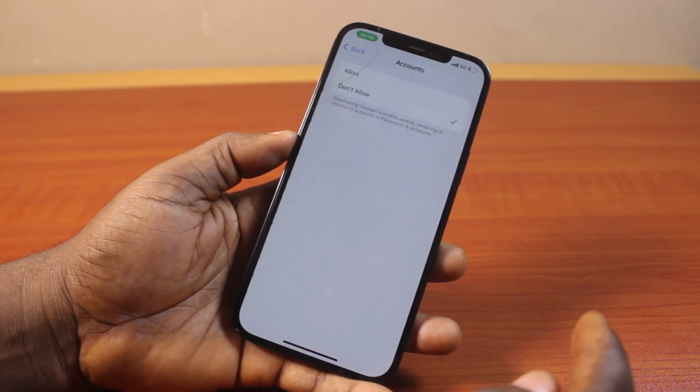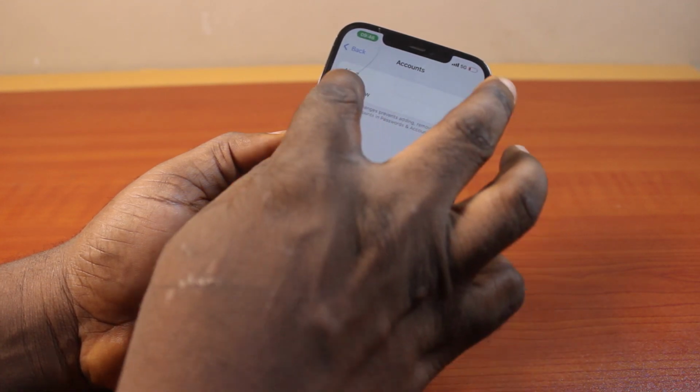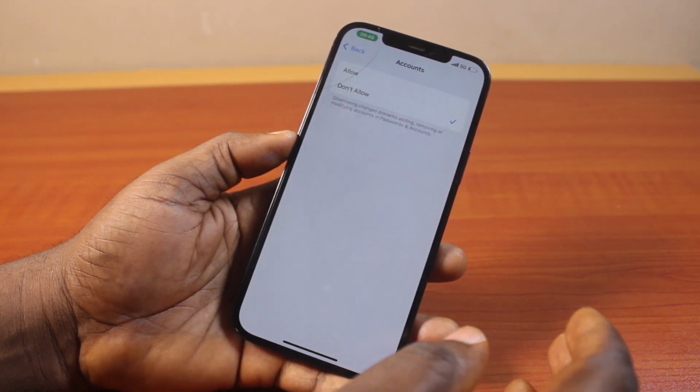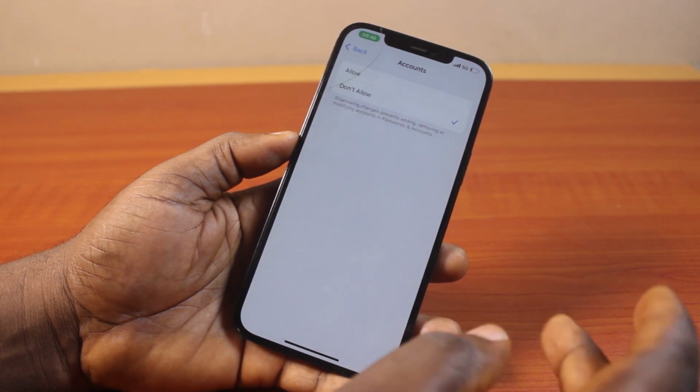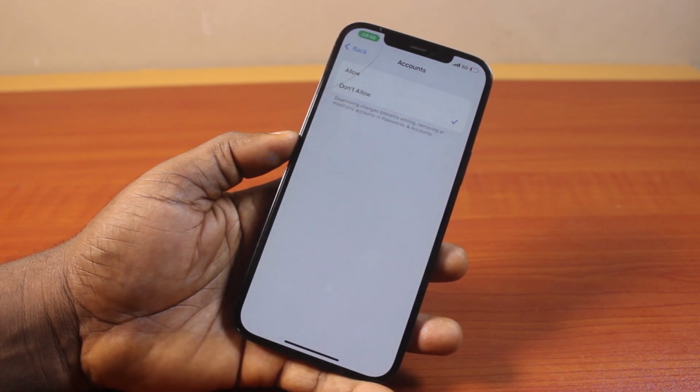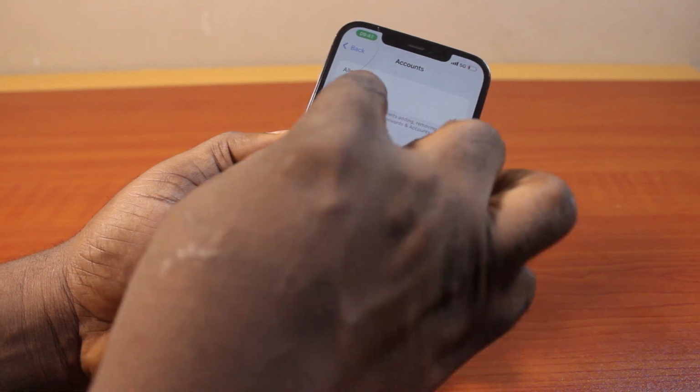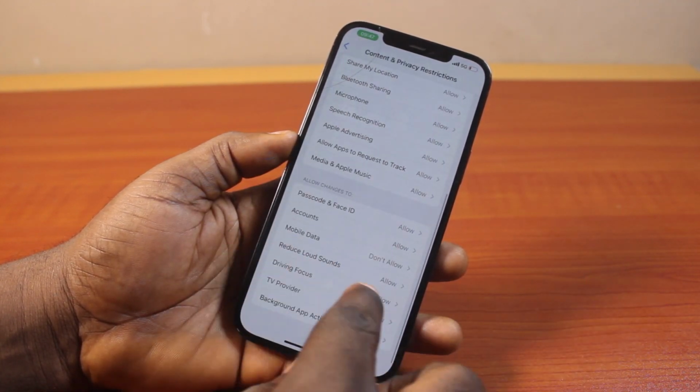Then click on Account. Then under Account, you have two options. The first option allows you to edit your Apple ID settings, and the second one disables access to editing the Apple ID settings on your iPhone 12 Pro Max. Now, to fix the Apple ID in settings being grayed out, choose Allow. Then just go back to the settings page.